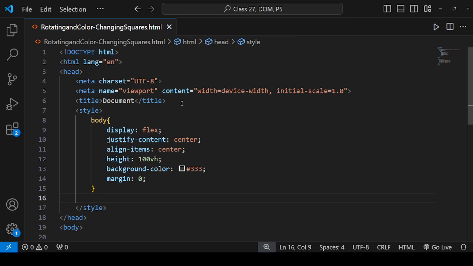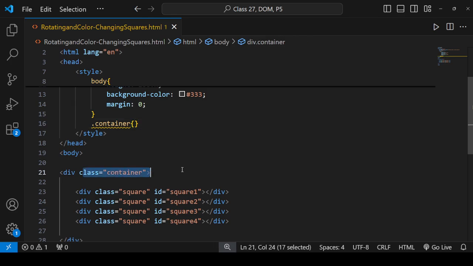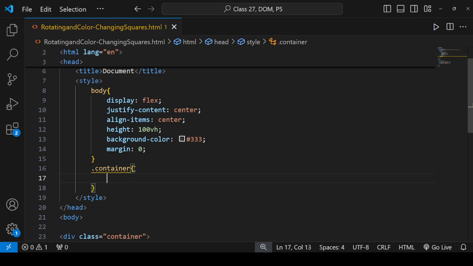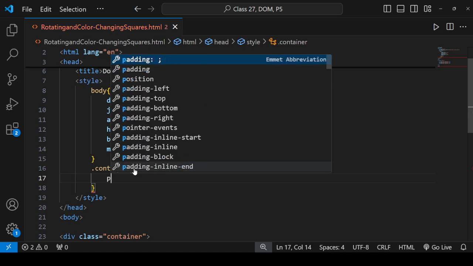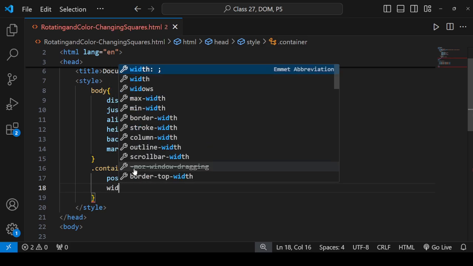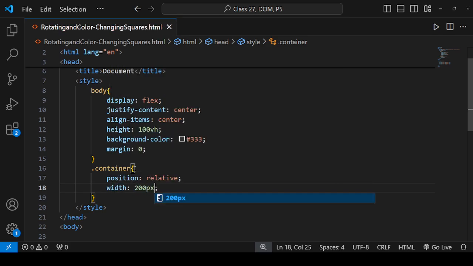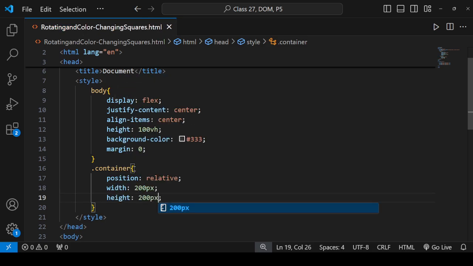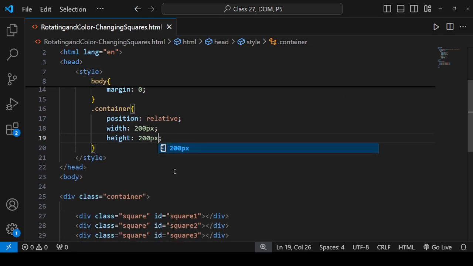Then I will target my container. This div is our container. So I will target it and write position relative. And here I will give it a width of 200 pixels and a height of 200 pixels too, meaning this container would be 200 pixels big.